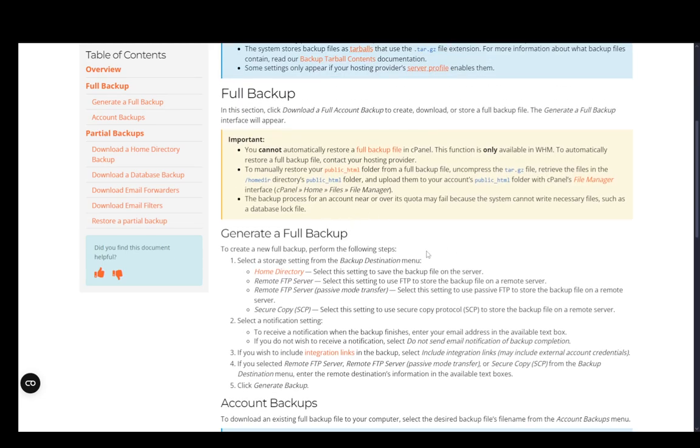Now, you cannot automatically restore a full backup file in cPanel. It's available in the web host manager, so you can use that. However, if you want to partially restore it, you can manually restore the public HTML folder.